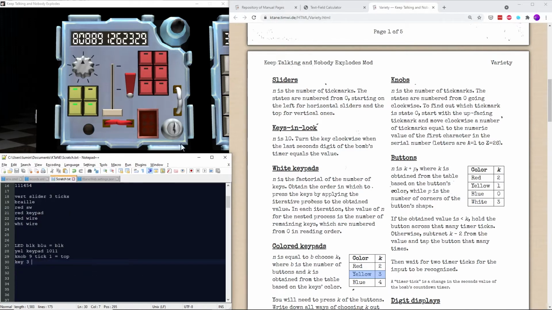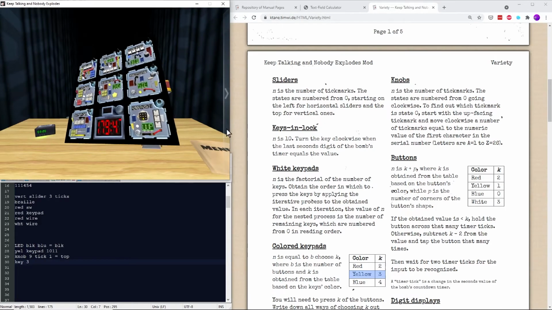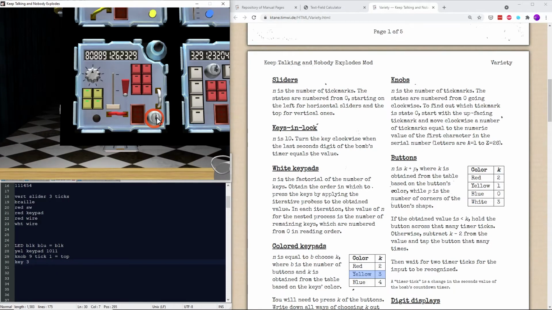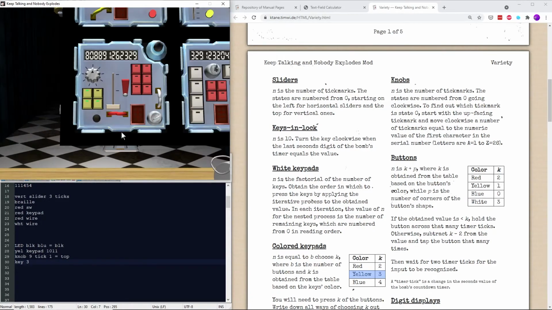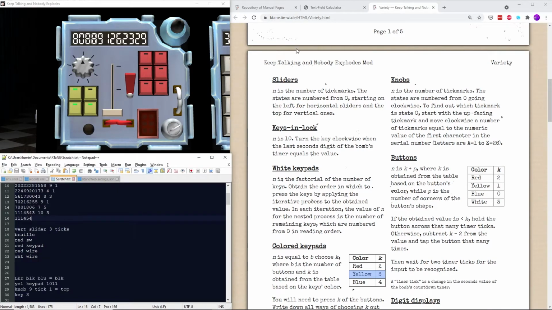That's fine too. So key, turn it on 3. 3, 2, 1, 0, 9, 8, 7, 6, 5, 4, 3. There we go. I turned it on 3. And we'll find out if that was right the next time. So I'll do the next thing here.